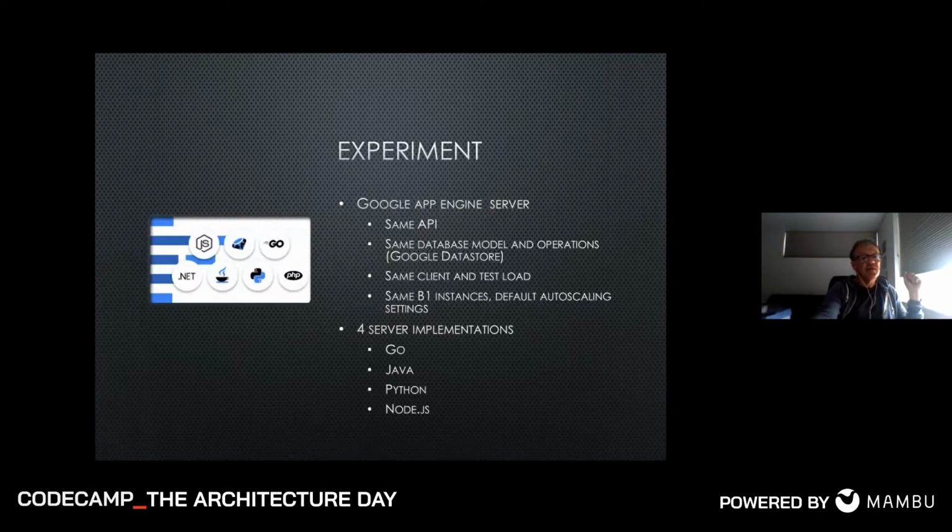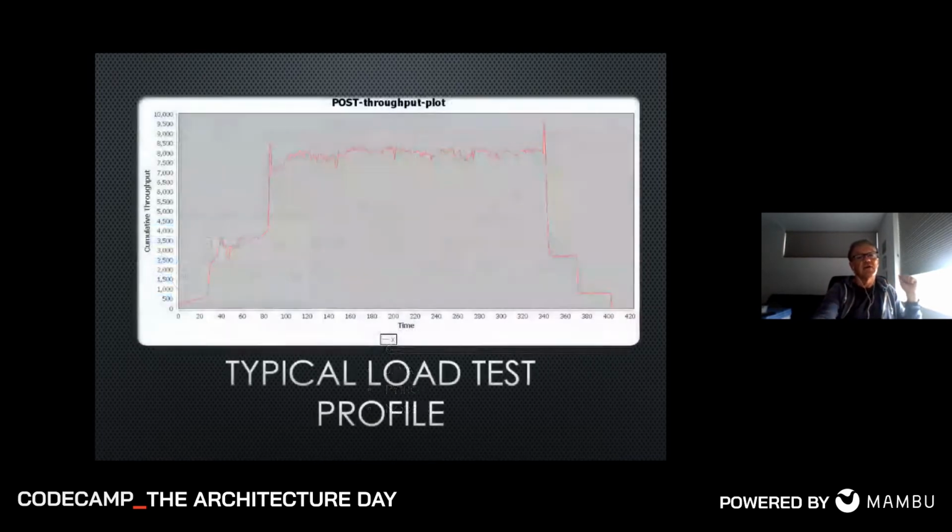So the experiment has a given workload, which I'll show you in a second. We deployed it on Google App Engine. They're B1 instances, so they're pretty much the default instance you get when you deploy some code onto Google App Engine. And we use all the default auto-scaling settings that you get with a serverless platform. And I'll go into these in a lot more detail in a little while, but basically this was a default implementation, a default deployment.